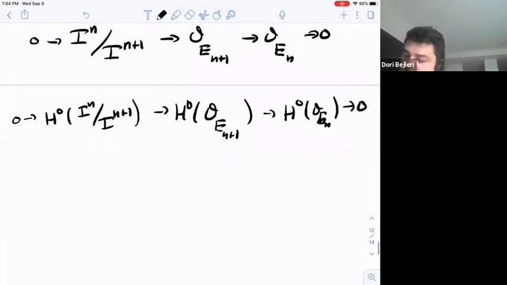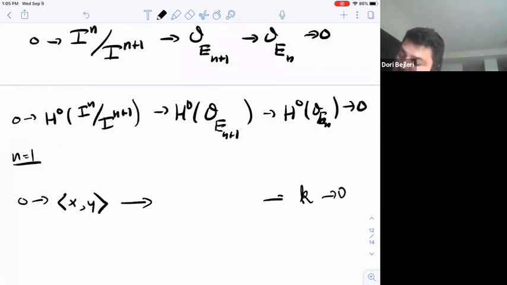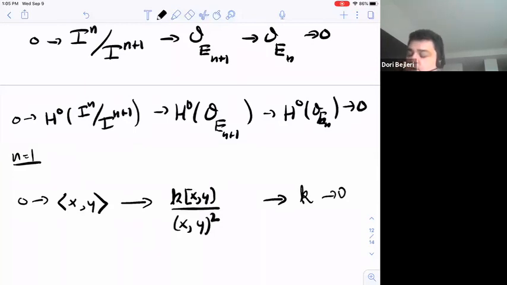And now let's see what happens so we can figure out the answer. So we already said that when n is 1, then we know here we just have k. And then when n is 1, I mod I squared we said is O(1). So what are the sections of O(1)? Well, they're linear forms x and y. So whatever this thing is, it's an extension of k by x and y. And so it has to be k[x,y] mod (x,y) squared, just polynomials of degree at most 1.